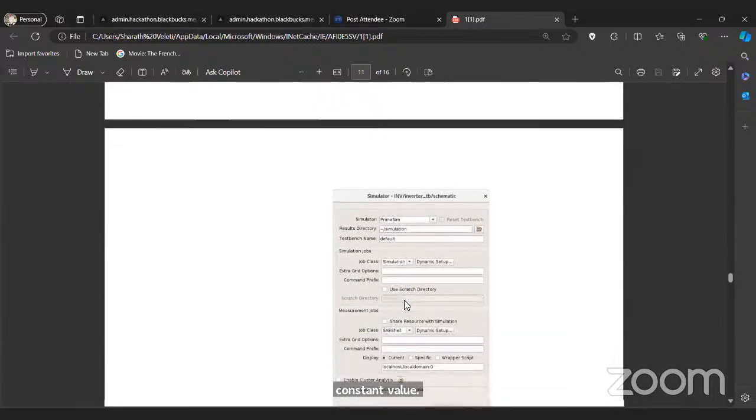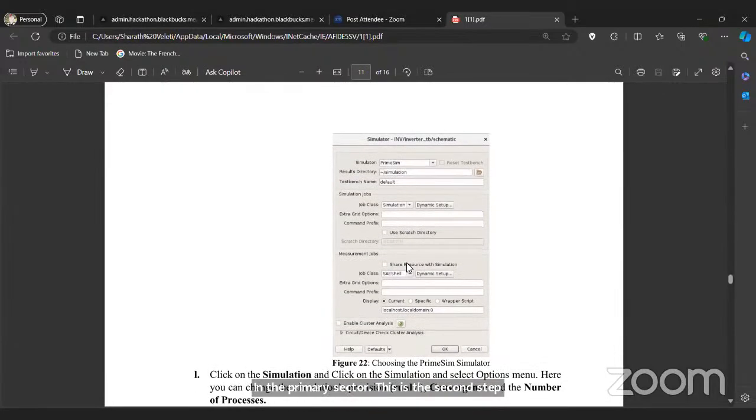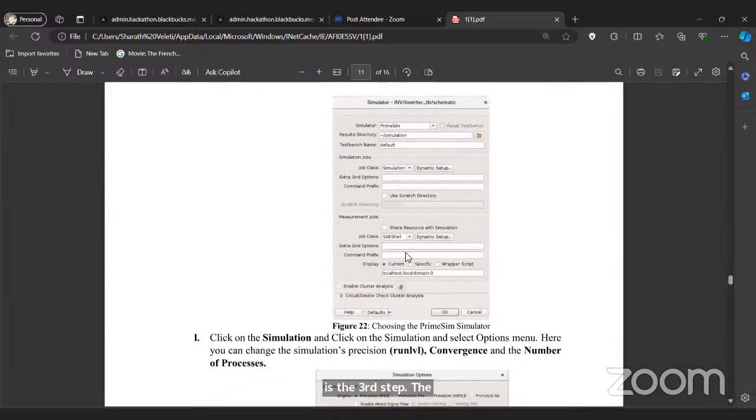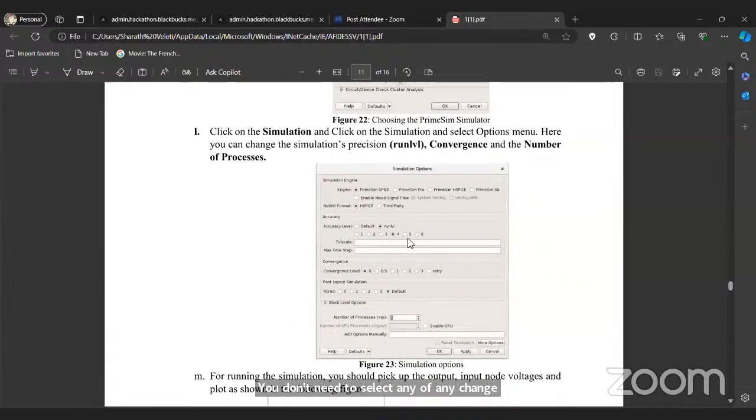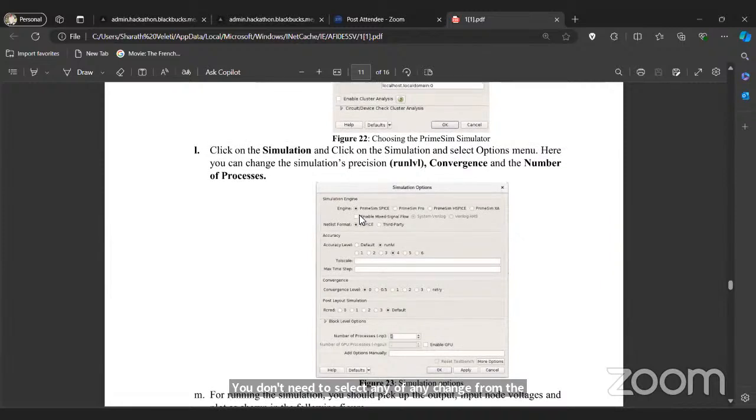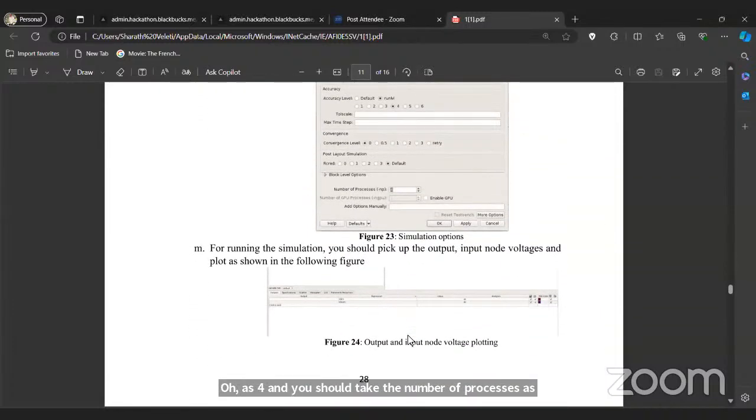This is the second step, and this is the third step. The simulation part, you don't need to select any change from the simulation part. You should just click the simulation and click OK. And you should click the prime wave, HSpice, and here accuracy level as 4, and you should take the number of processes as 4 steps. This is the constant values in the custom compiler.